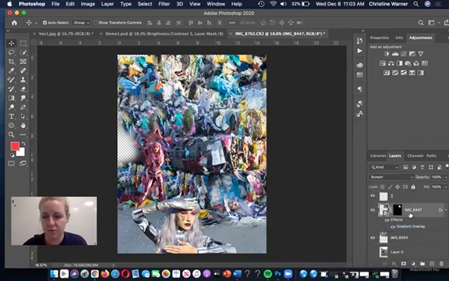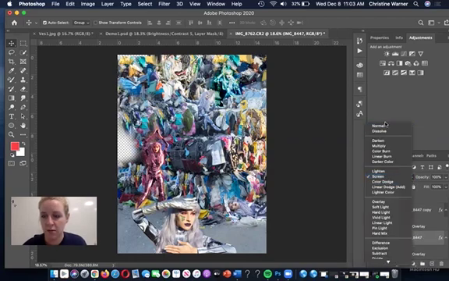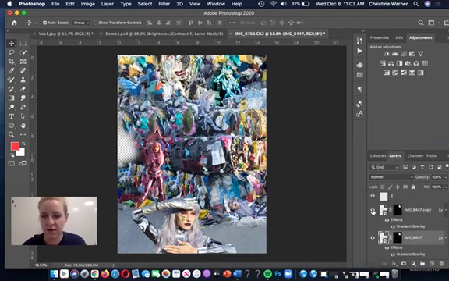You can also make 2 layers. Copy it by dragging it down to the little plus sign, and then maybe make this one normal. So you can see now where they overlap, it's lightening them. It's helping the background a little bit.